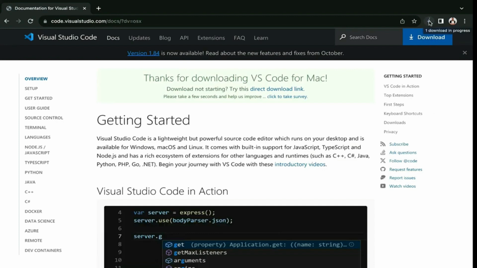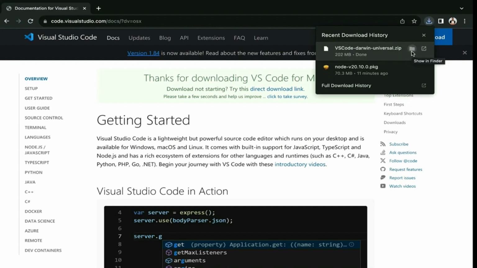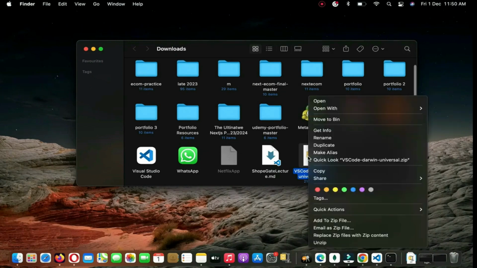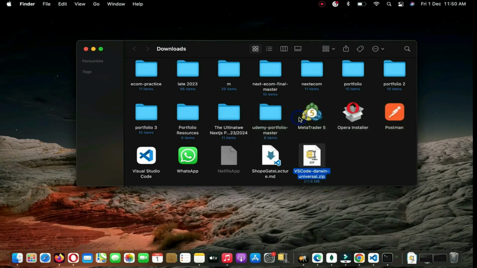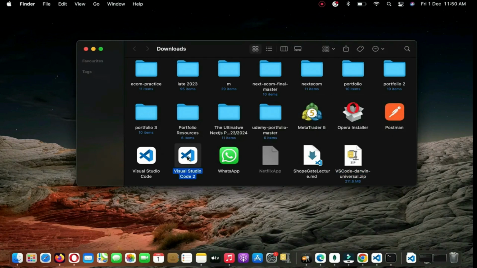Let's check the download process. Can you see? Visual Studio Code is downloading already. The download will definitely take a while, so I just have to fast forward the lecture. Download successful. Let's open it up within the folder. Let's quickly unzip. And boom, here it is.